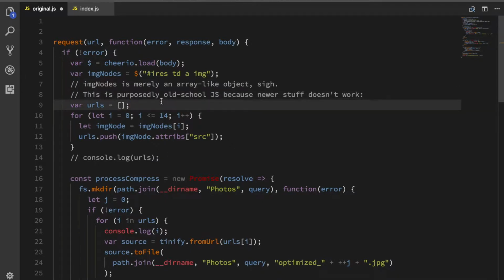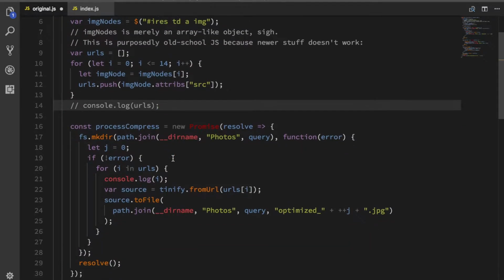The idea here is to declare an array of URLs, run through and get the 15 times, take image nodes and create an image node, urls.push image node attribute source. This looks a little bit weird here, but okay. So what's happening here is that he's grabbing the source off of each image, putting that on the URLs, and then he has a commented-out log for URLs.